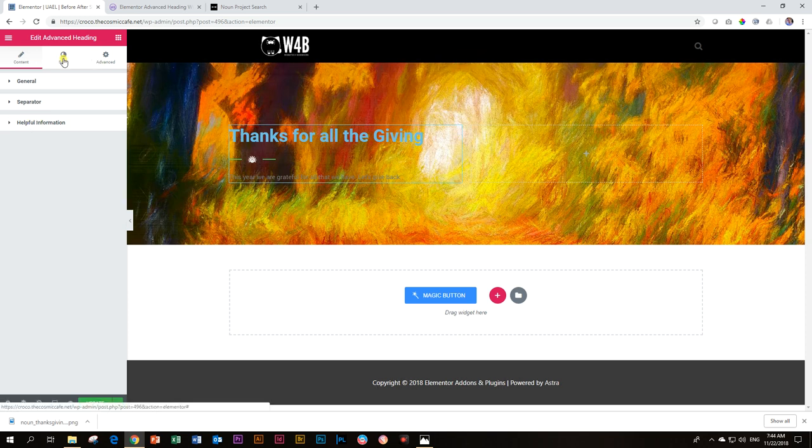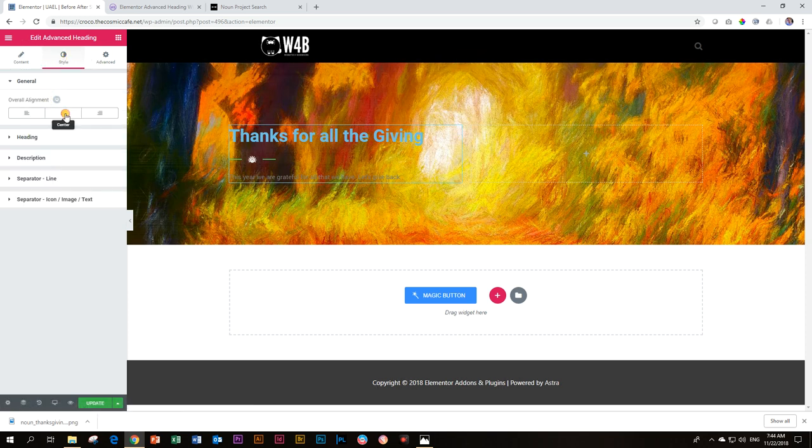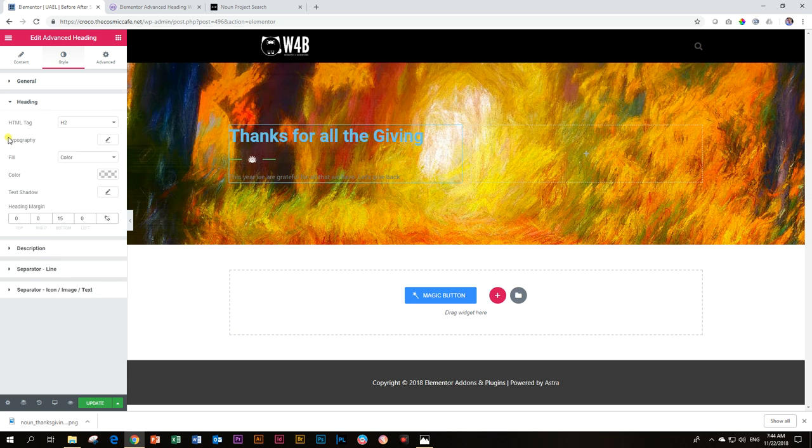Let's go and style it because that's where the power comes in. You can center align it. Well, if you have one column, the center alignment will work. Or you can flush it to the right. Let's keep it on the left. Let's play with the heading.